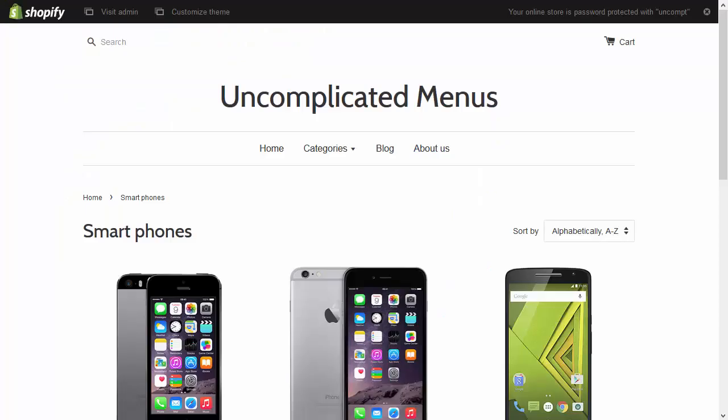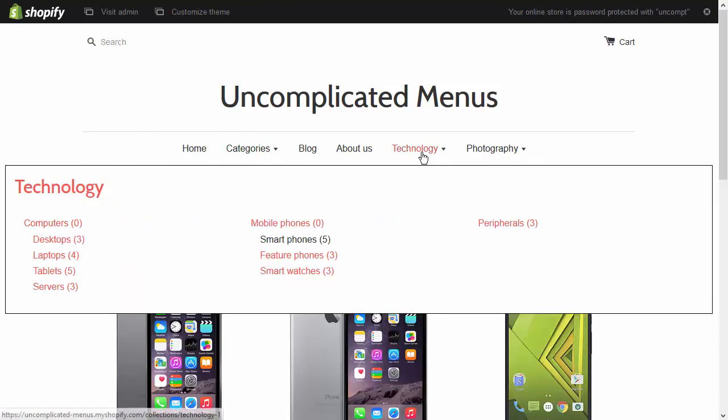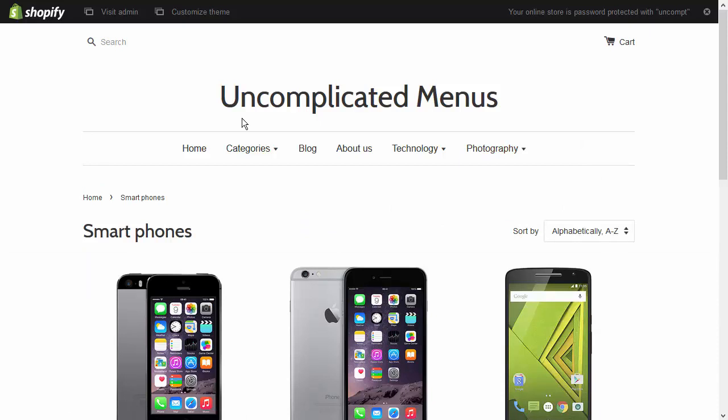Let's take a look at what that looks like in the front end. So if I refresh this page, the main menu changes. I've still got all the categories under categories, but now I've also got the technology section, which just shows me the technology categories, and the photography section, which just shows me the photography categories. This is supposed to illustrate exactly how flexible Uncomplicated Menus is when you're creating this main menu.